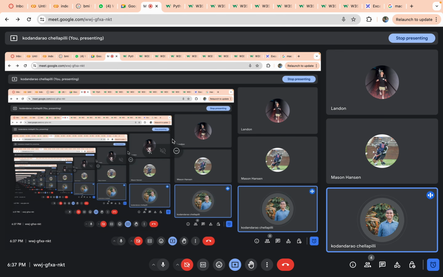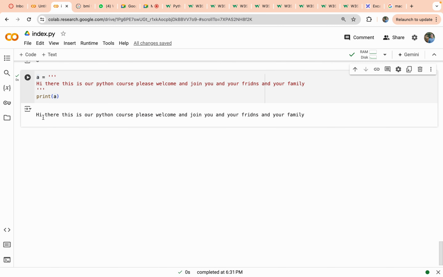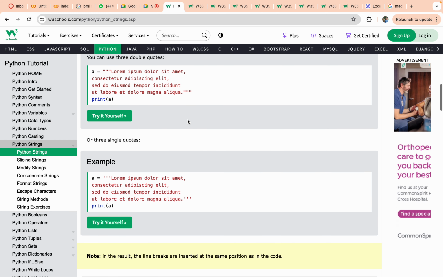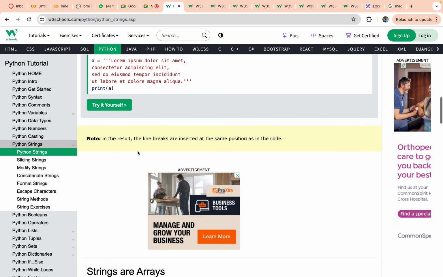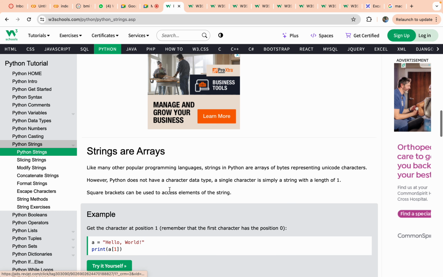Now, this one is a string because we stored it in a variable. If you don't store it in a variable, it's called a multi-line comment. You can use either double quotes or single quotes. That's called a multi-line comment.